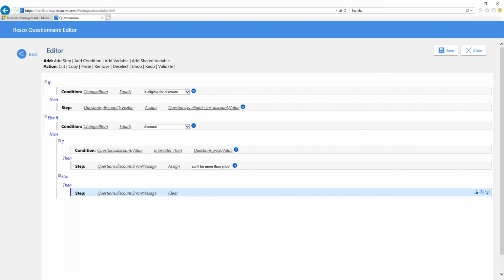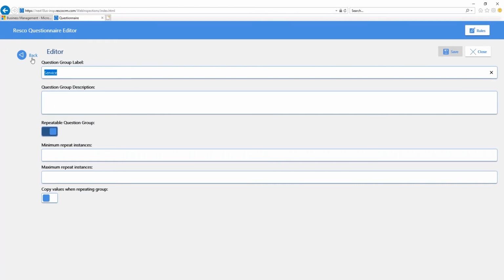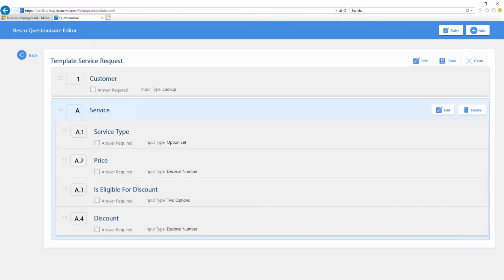So this looks fine to me. We have the visibility rule, we have the rule for setting the error message, which can be used not only for validation but also for making some of the questions required conditionally and so on. So these were the rules for the group.